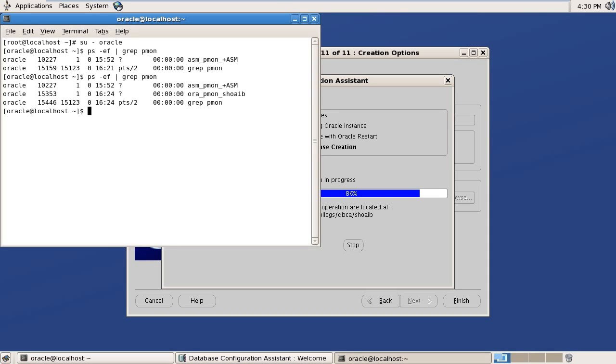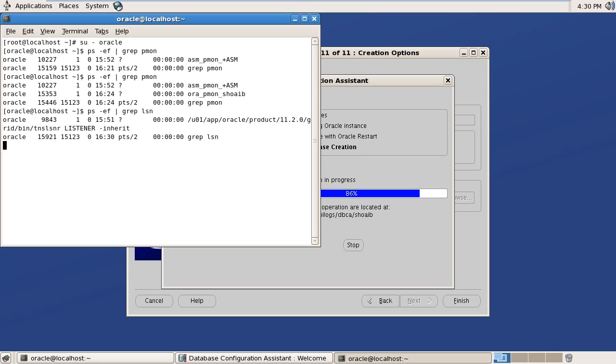Then there's a command called ls, just to show you the listeners. Okay? The listener will always be running from the grid home.